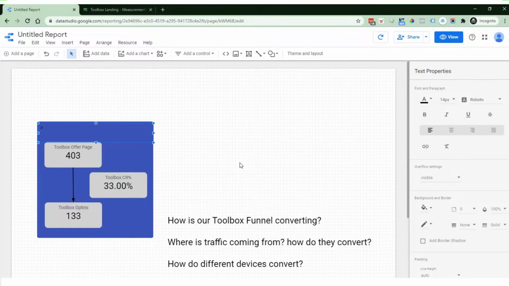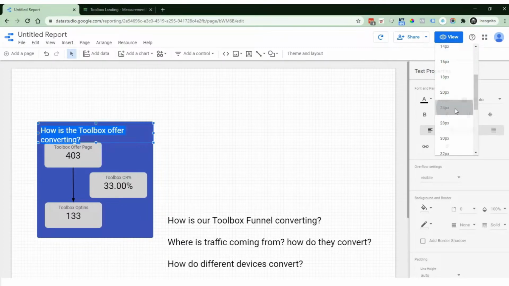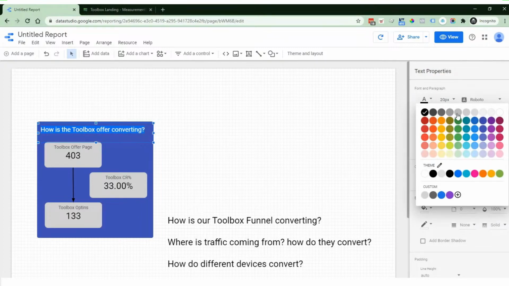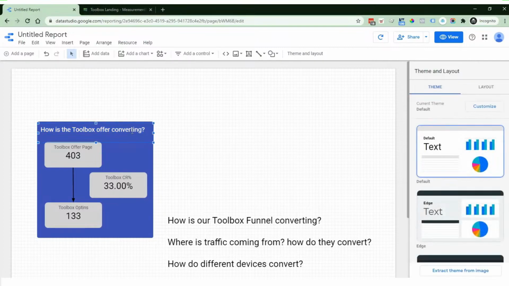You could put it in the form of a question. How is the toolbox offer converting? Or you can just form it like, say, toolbox funnel, whatever it is that makes sense for you and whoever is going to be using the end report. Because if they have lots of different reports to view, maybe keeping it super simple and very clear would be helpful for them. All right, so there we go.